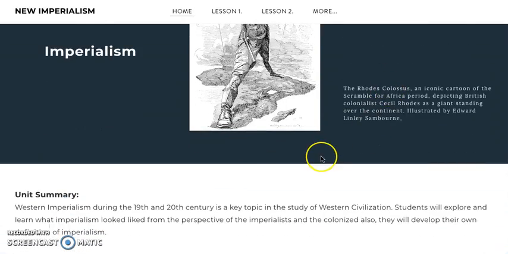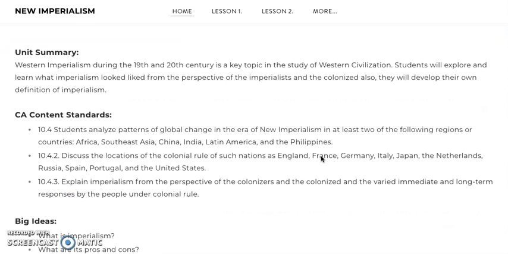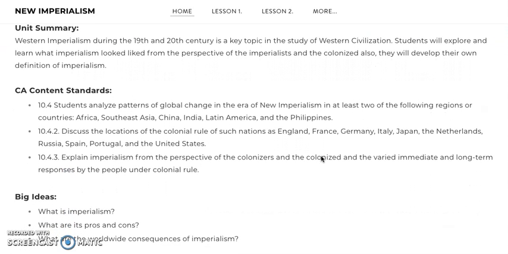So here is just a quick unit summary, the content standards, and the big ideas. The unit summary is: Western imperialism during the 19th and 20th century is a key topic in the study of Western civilization. Students will explore and learn what imperialism looked like from the perspective of the imperialist and the colonized. Also, they will develop their own definition of imperialism.